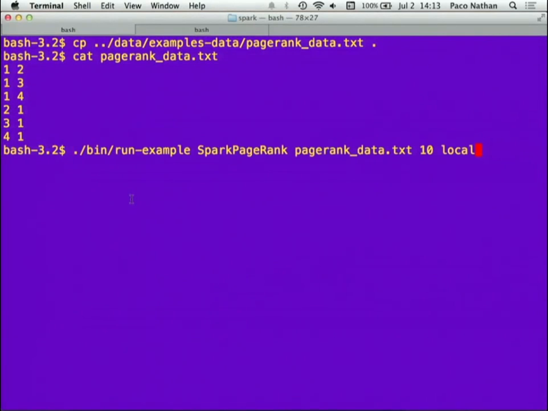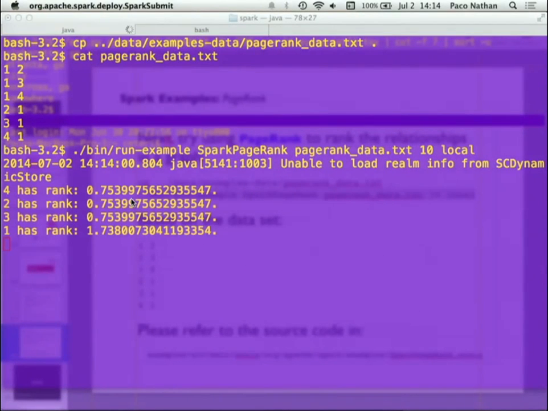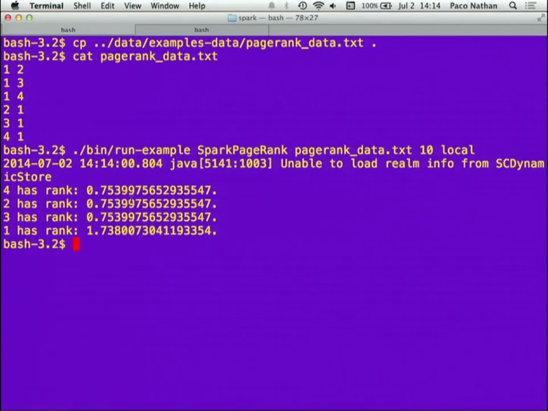If you run this, then bin run example, Spark page rank, and we'll give it that data set that we want to run, and we'll say we want to run it for 10 iterations. Again, master is local. Okay, and it'll come back calculating the page rank. Pages 2, 3, and 4 have a page rank of 0.7, 7.5 and change. And then page one is the one that had all the outbound links, but also all the inbound links, and it gets a higher page rank of 1.74.